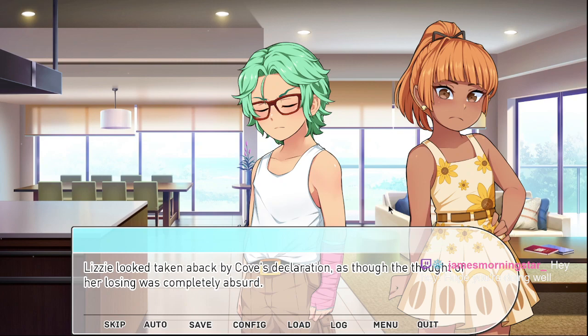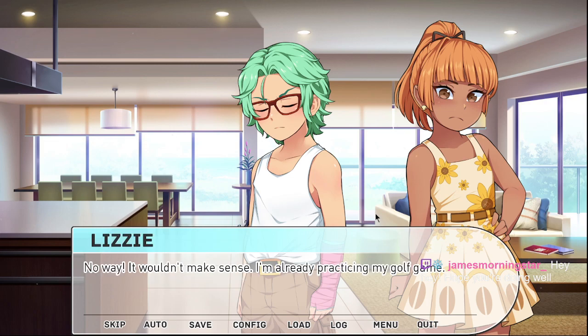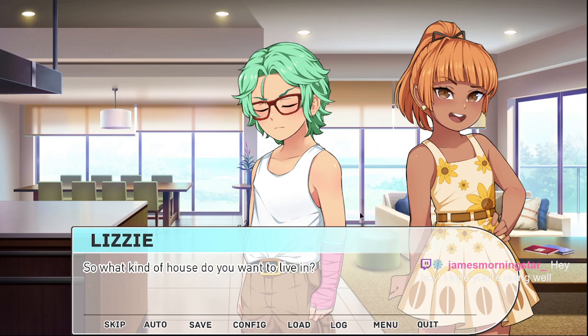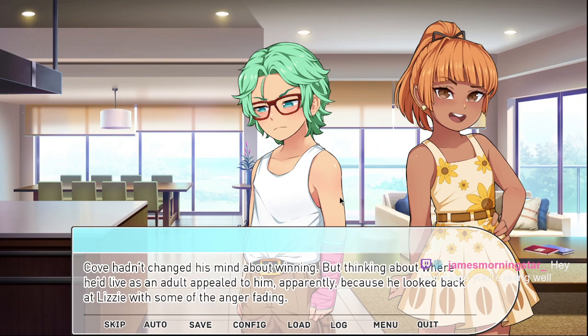Lizzie looked taken aback by Cove's declaration, as the thought of her losing was completely absurd. No way! That doesn't make any sense. I'm already practicing my golf game. She took a golf stance to make her point, trying to swing her club and hit an invisible ball. So what kind of house do you want to live in?